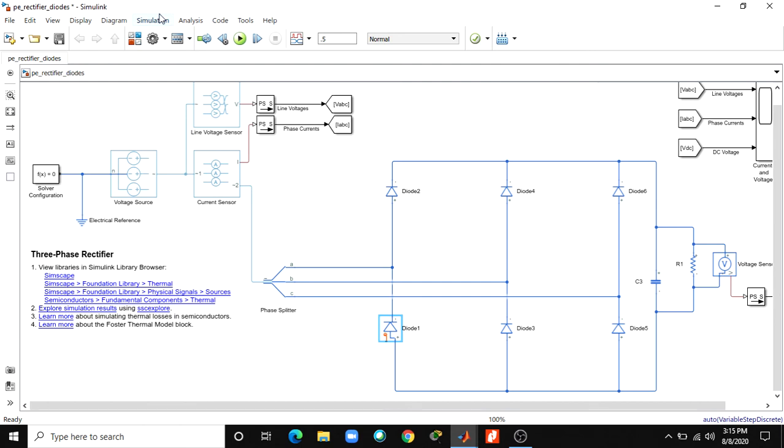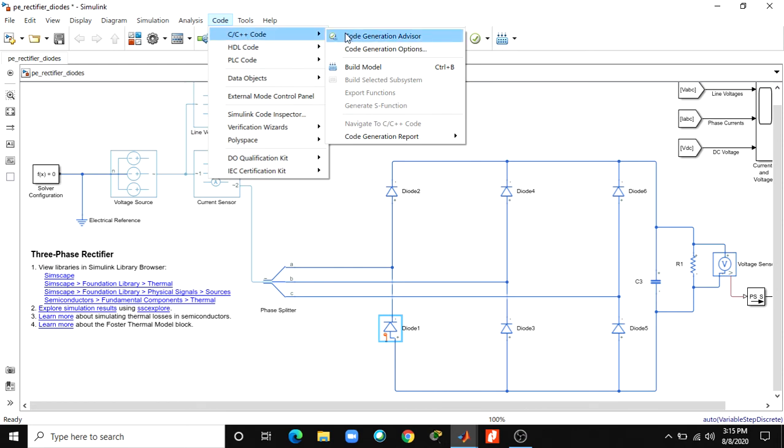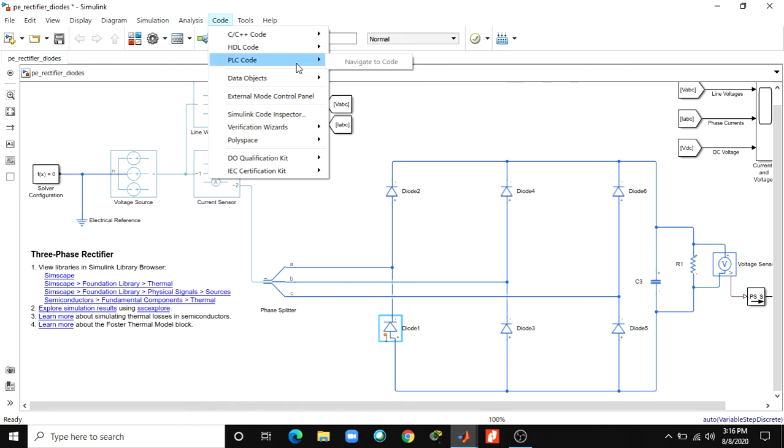Also, after simulation you can convert your design to C++ code. This is a code generator block. First you build the model, then you will get the code generation report. Similarly you can generate an HDL file for your design. Also you can generate PLC code. Some more coder options are there to convert your MATLAB Simulink to PLC code.